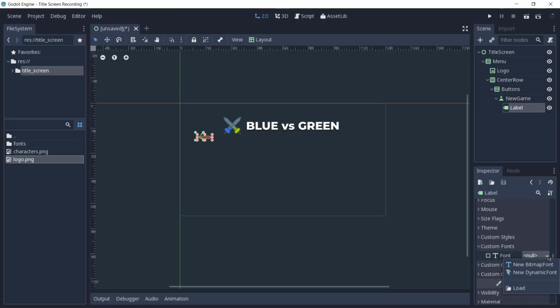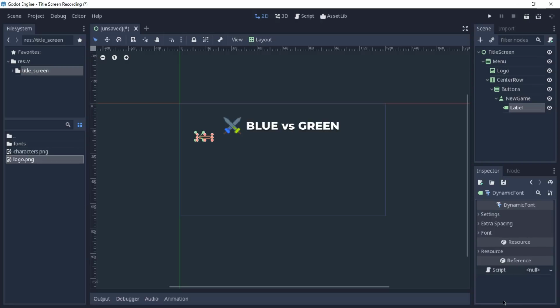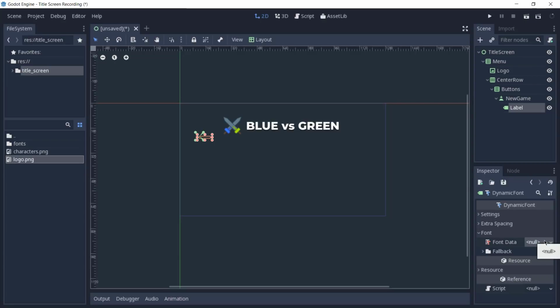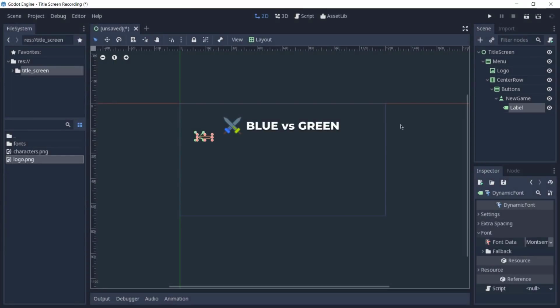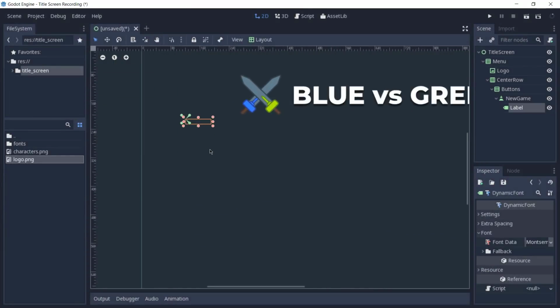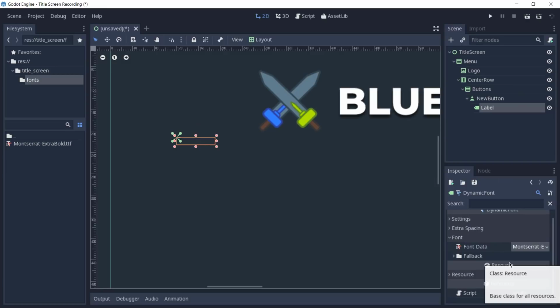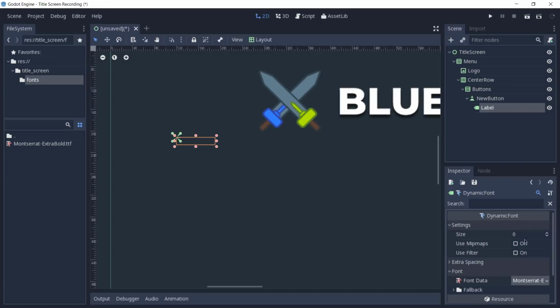Go all the way to the bottom until you find custom fonts. And here you can create a new dynamic font. After you created it, click on it. This is going to take you to the dynamic font inspector. Under font, you'll find font data. And here we can load a custom font. Click on load, go to the title screen, fonts, and here you're going to find a custom font. Double click it. Now we are not going to see any text at all. This is because here under the settings, our size is set to 0. And we're going to set it to 48.